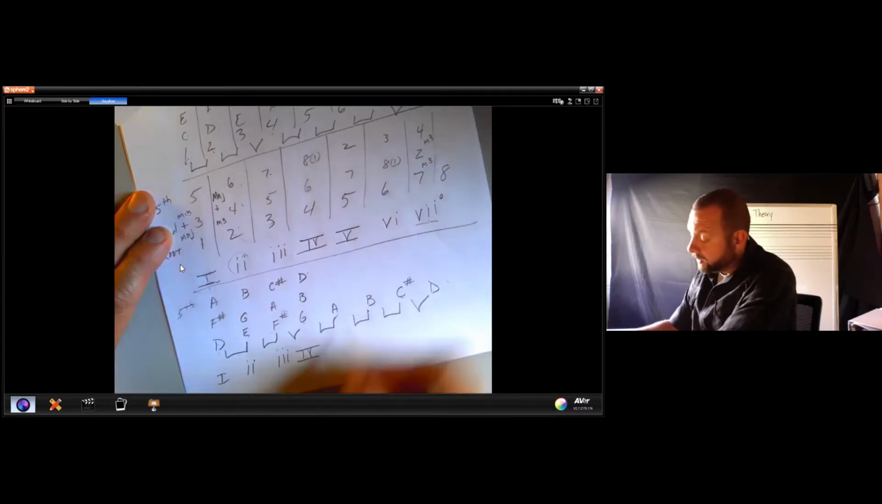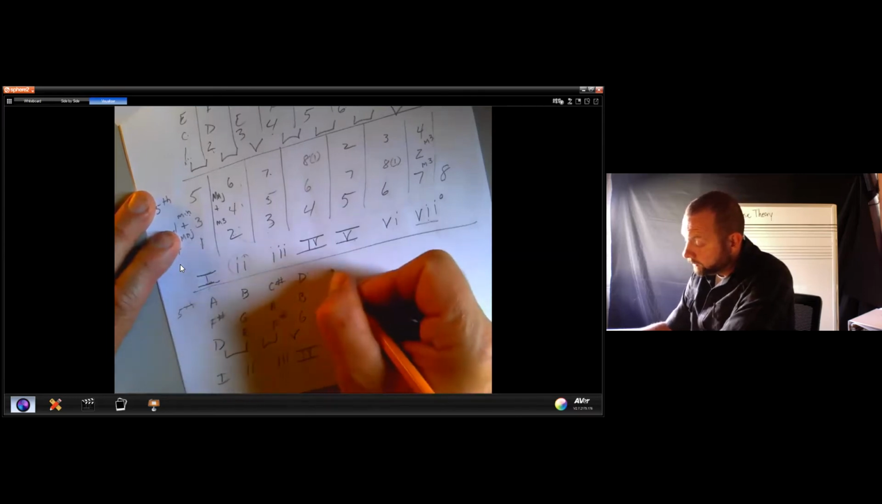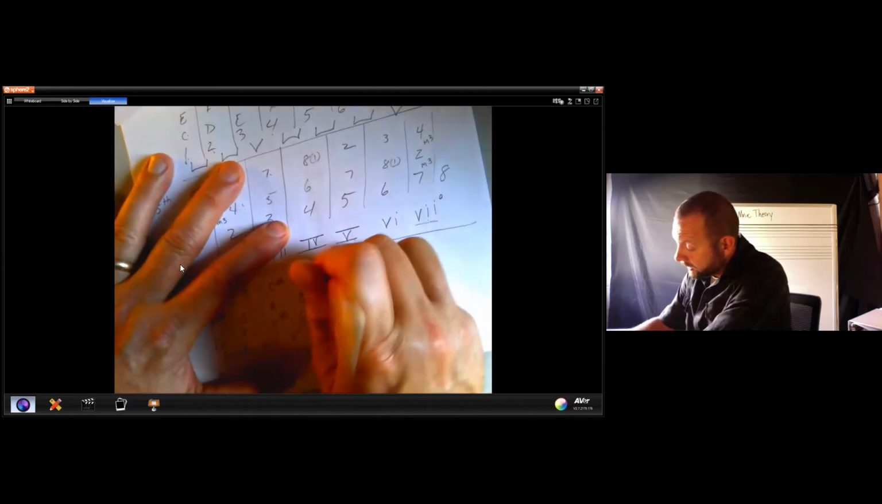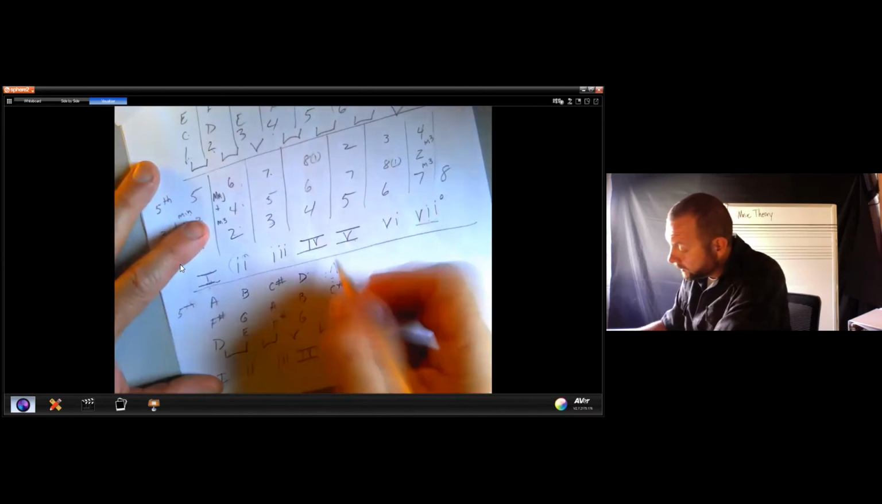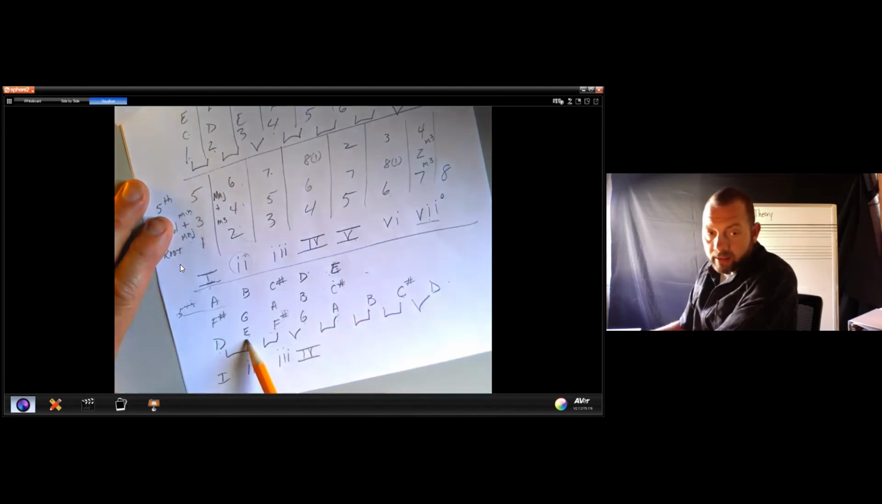The 5 chord, 5, 7, 2. That should be an E. That's the weirdest looking E I've seen in a while. Okay. The 5th of the 5 chord is the 2nd in the key. Right?